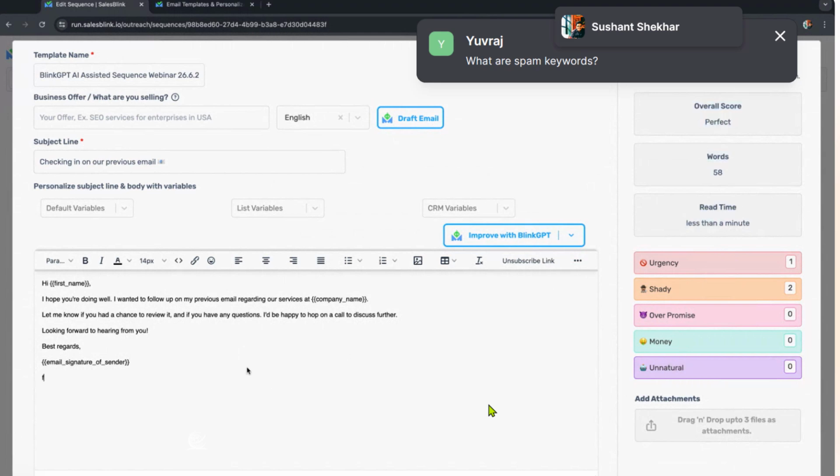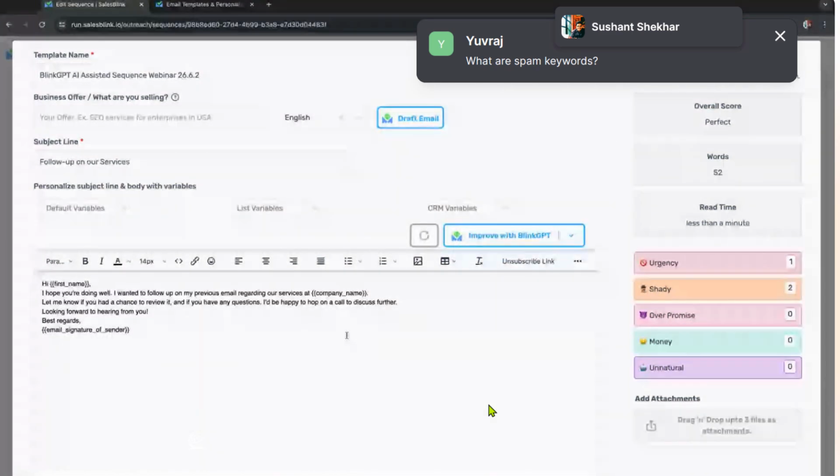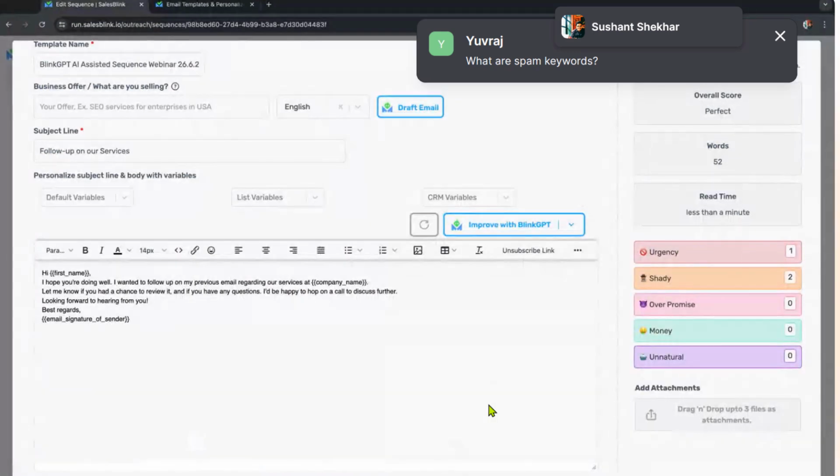You can obviously write, so if I write free money and keep adding more keywords like that, you can see that this keeps getting added. I can personalize it even further. I can bold it and so on. So all those options are available. Maybe I want to make this email longer, so I can expand this email further, right? So all this is completely possible with Blink GPT AI. If I want, I can also send a test email to myself to check how this would look. I'll just discard this for now.